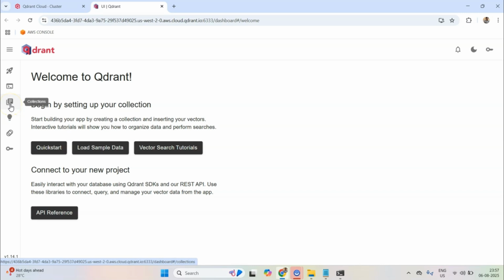Now what are collections? You can think of your cluster as a top level organization of your database, and a collection is basically a collection of points. Points is something that Qdrant is using. It is specific to Qdrant because other vector databases are using different terminology. For example, Pinecone uses vector and Qdrant is using points. Okay, points is just another name for vector.